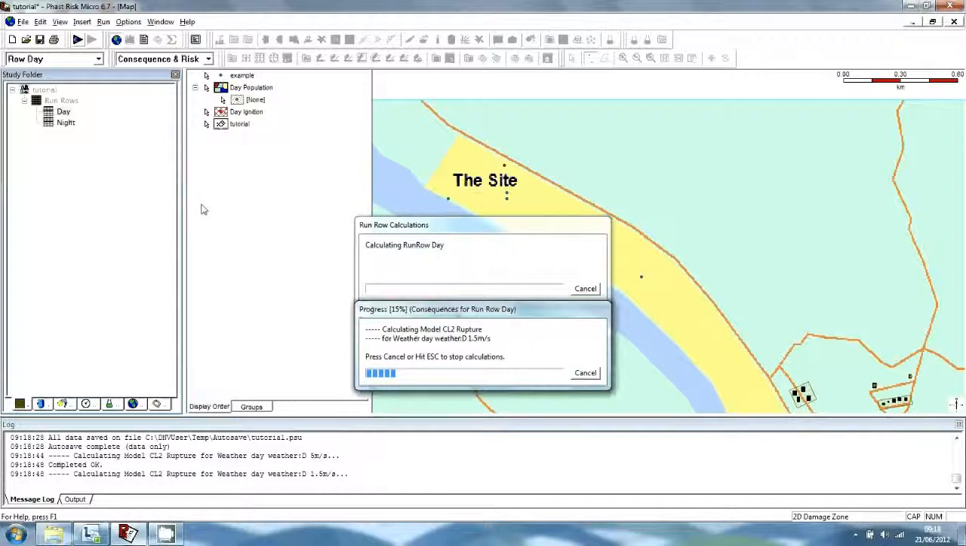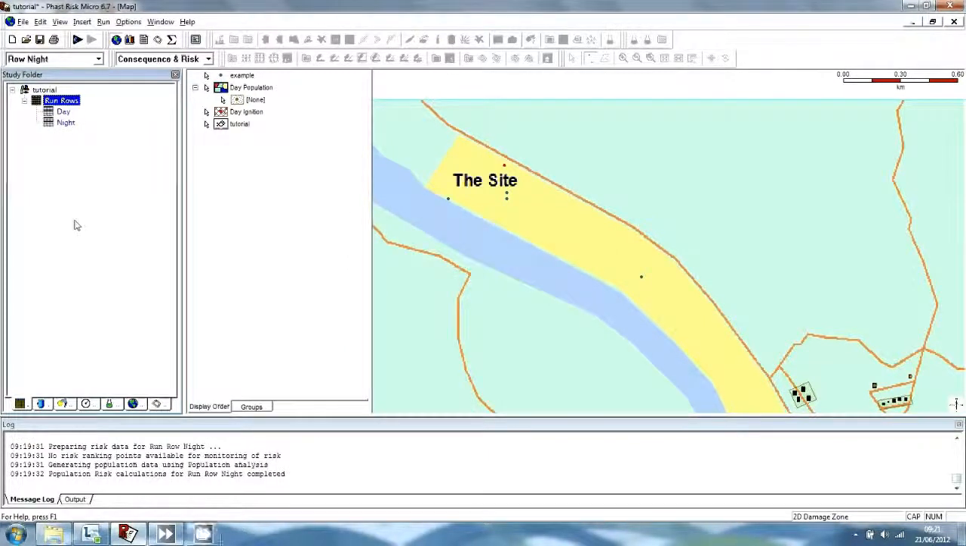For each run row in turn, the program will run the consequence calculations for any combination of models, weathers and parameters that have not yet been run, and will then proceed to the risk calculations. The calculation will probably take 10 to 15 minutes depending on the speed of your machine. Once the model has run, we will now view the risk contour plot. Select the run rows icon and then view the risk contour plot.